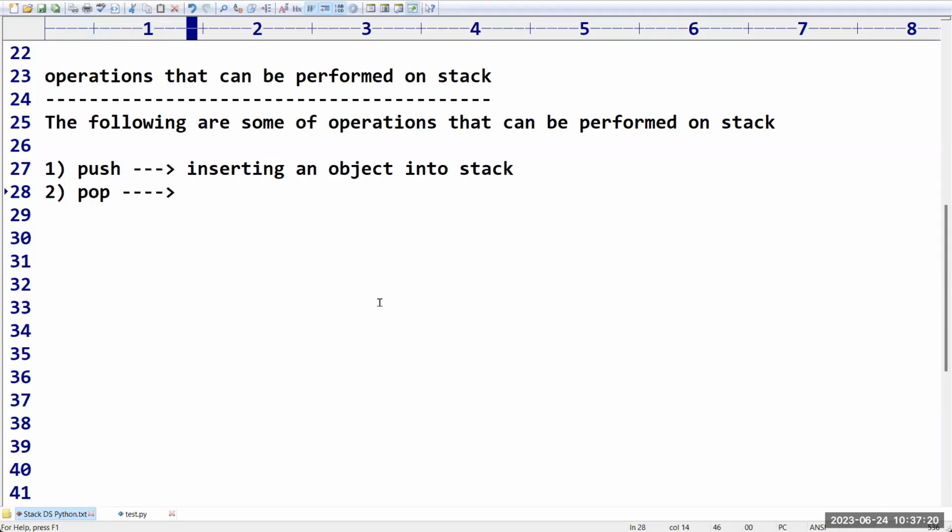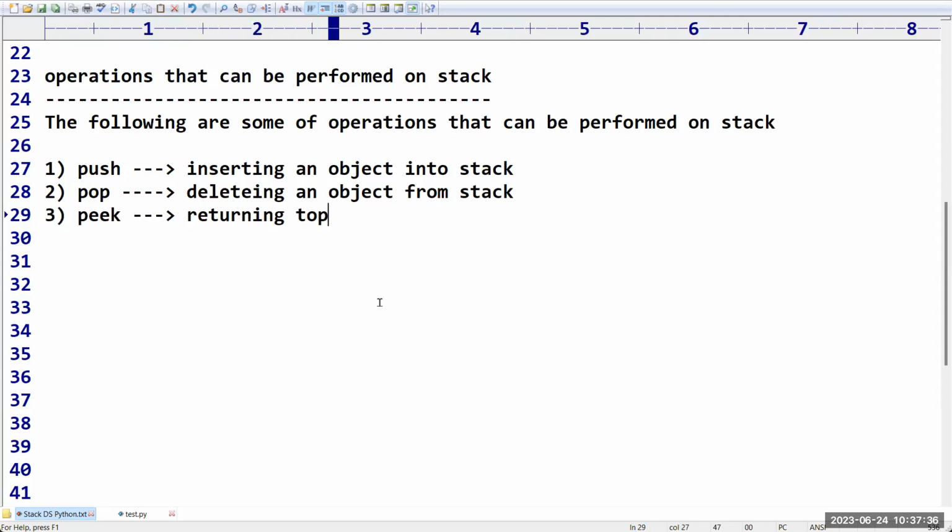And one more operation is called pop. Pop means deleting. Deleting an object from the stack is called the pop operation. And we have one more operation called peek. Peek means returning the topmost object in the stack. So I can say topmost in the sense which is ready to give access.